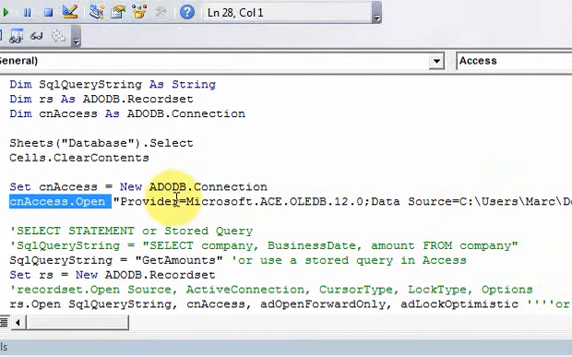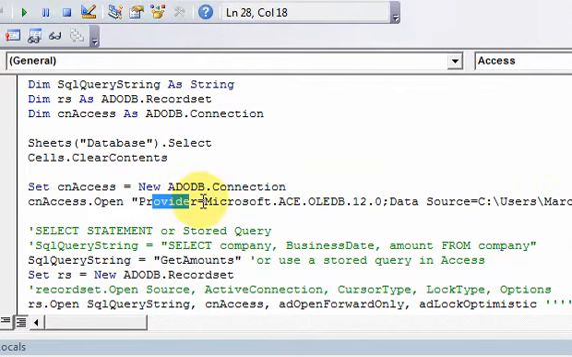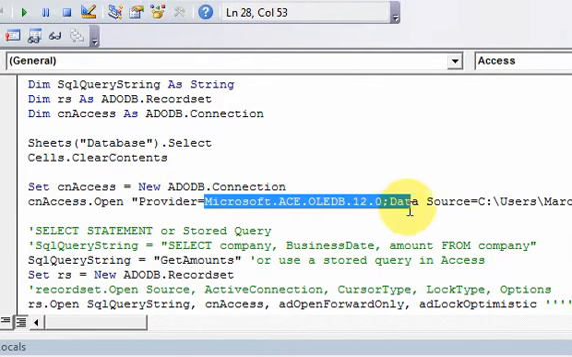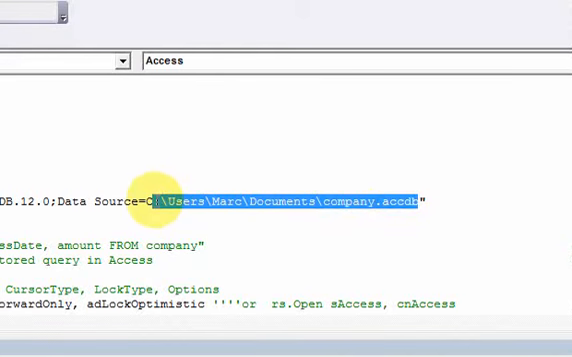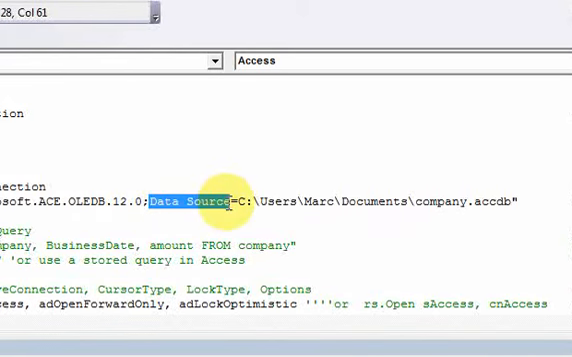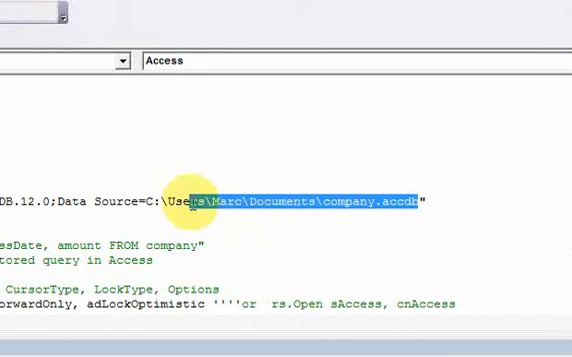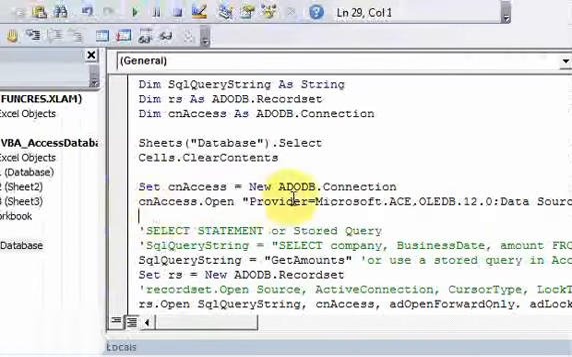The opening is done using this provider parameter here, and you want to type in this Microsoft.ace.oledb.12, and then you want to type in the path of your database on your computer. So the path goes in this data source parameter right here, and you type in where the database is located on your computer. In my case, it's on my C drive in my users folder, in another directory called Mark, and then another directory called Documents, and then the name of my database is here, company.acc.db. Now I'm using Access 2007. It's the same thing for 2012.